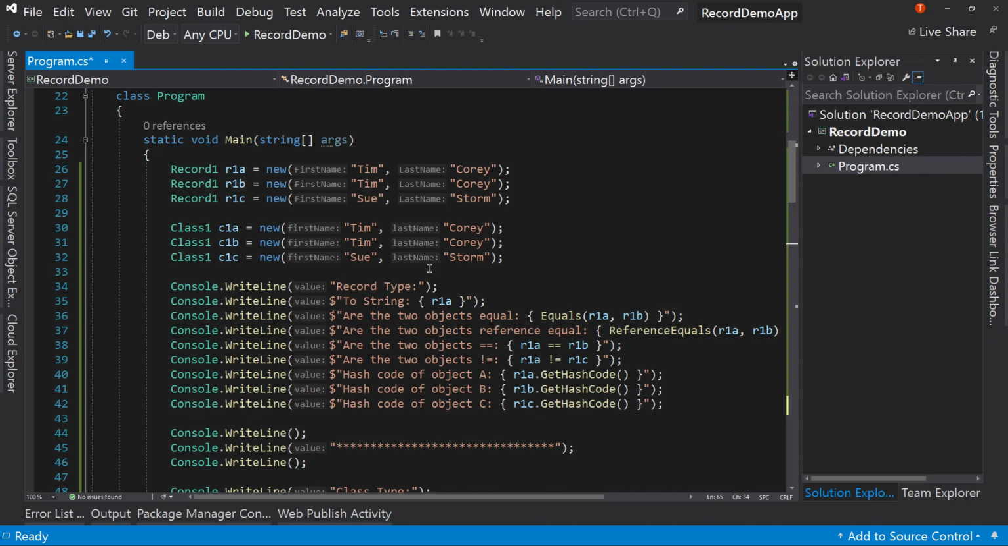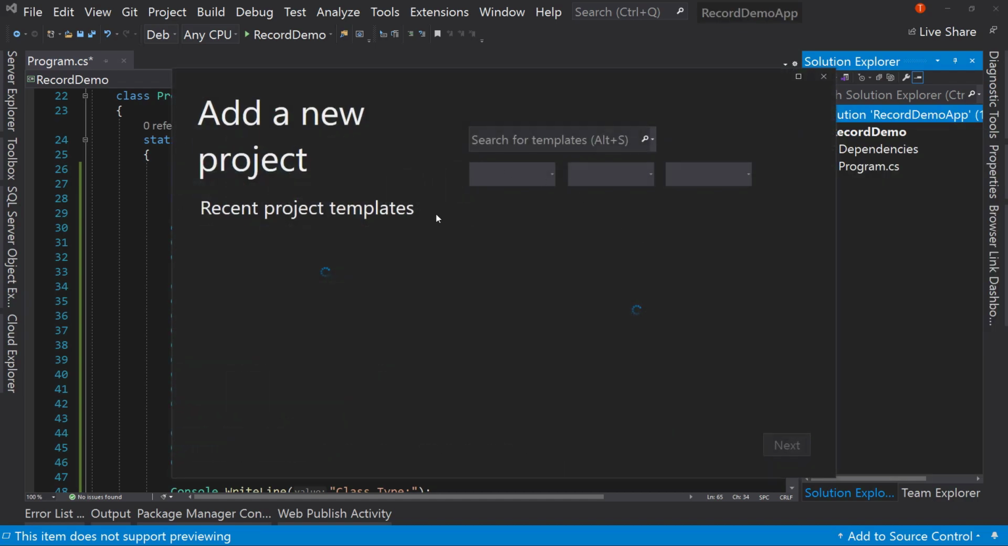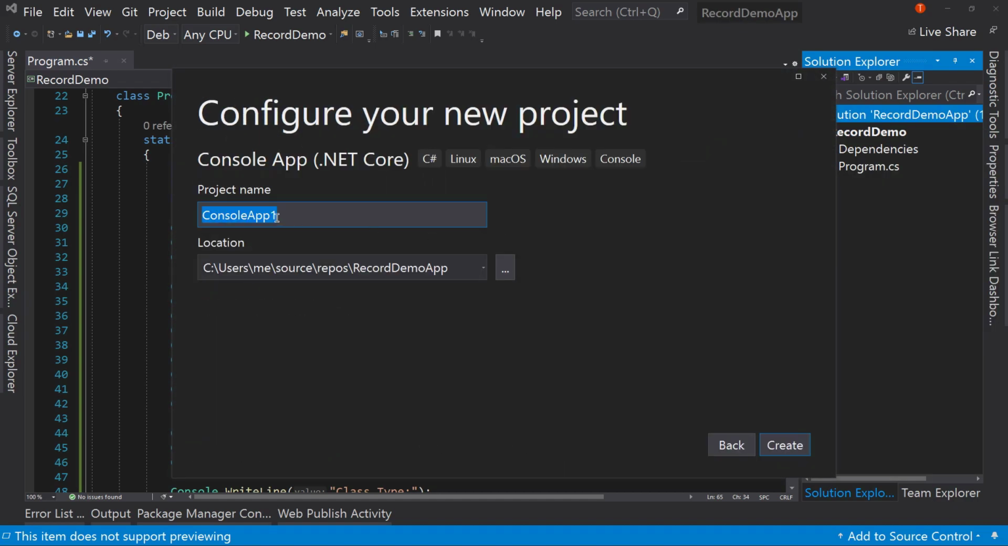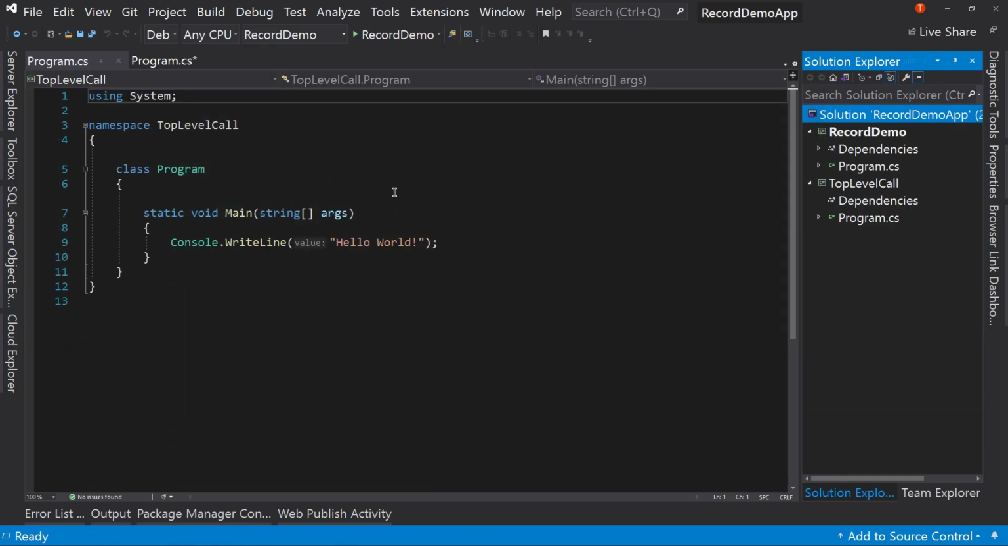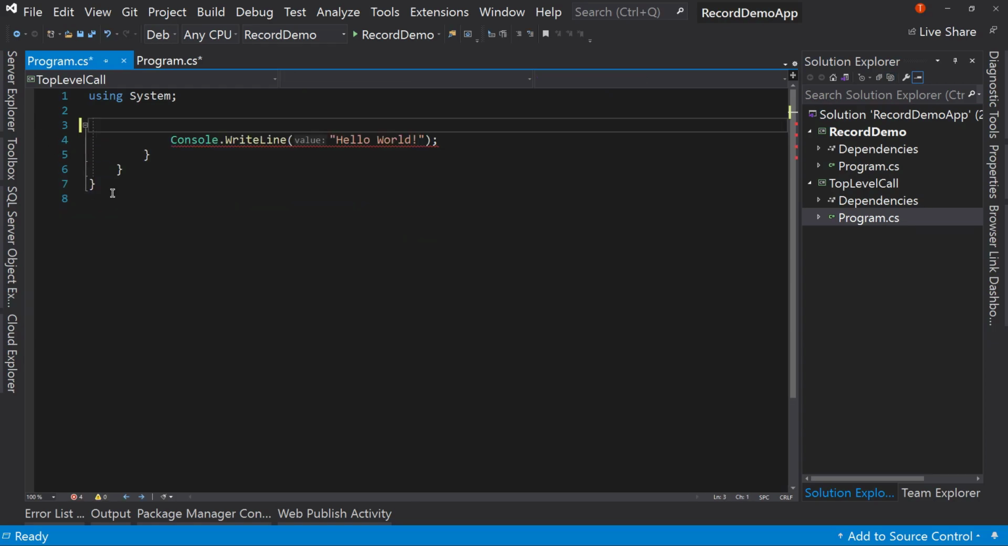One other thing I want to point out, and let's just real quick, I'm going to create a very, very quick demo. It's going to take 2 minutes. It's going to be a console app, and a top level call. This is something I missed that viewers pointed out. I appreciate the shout out, and I appreciate you pointing this out. So this is a top level call.